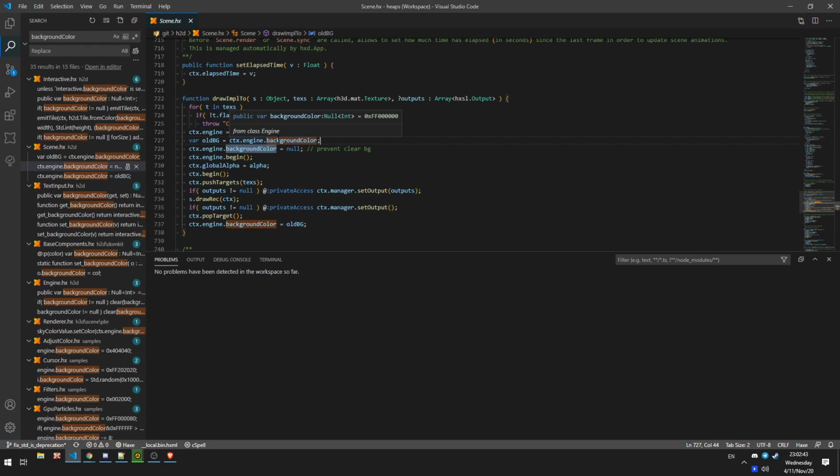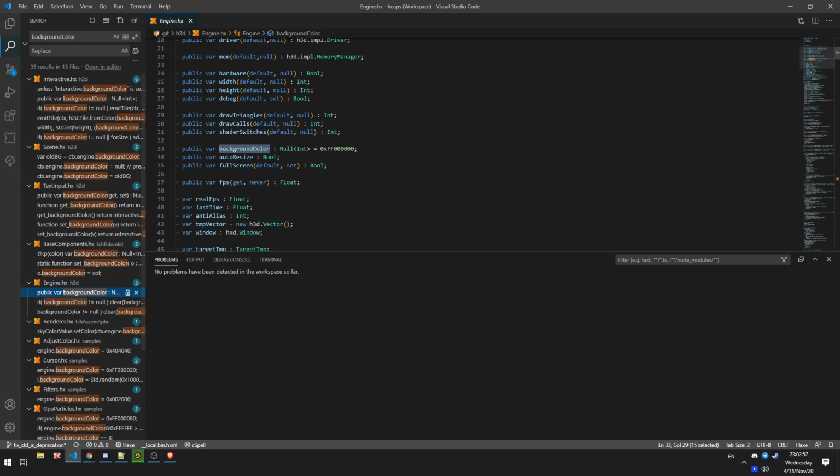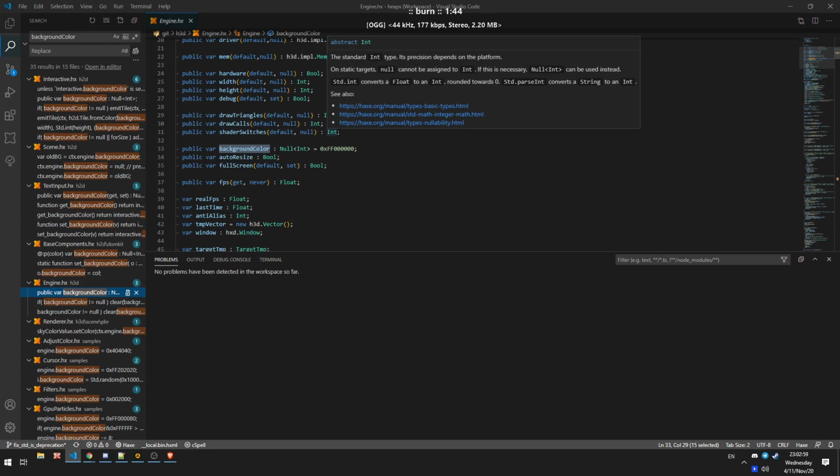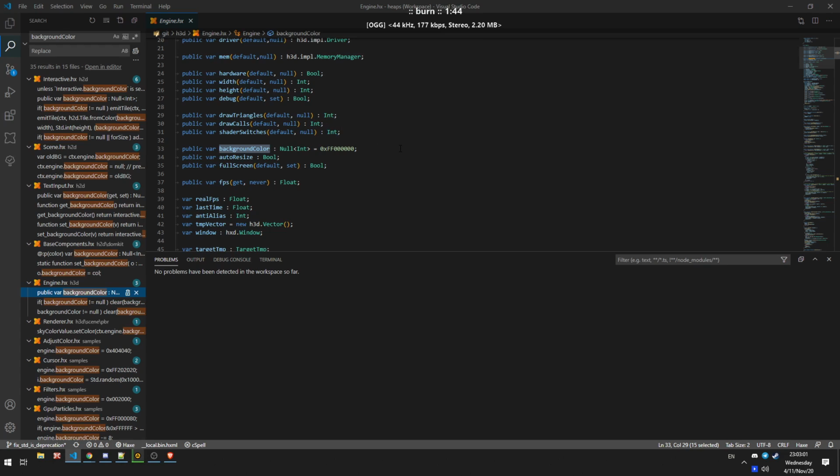CTX engine background color. Reference to engine. But let's not go the hard route because I'm going to cover this. Text input, no. Base component, no. Engine. Background color. That's it. You found it. That's it. Here.